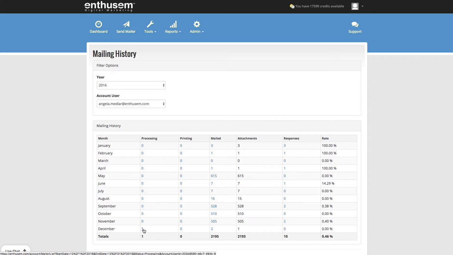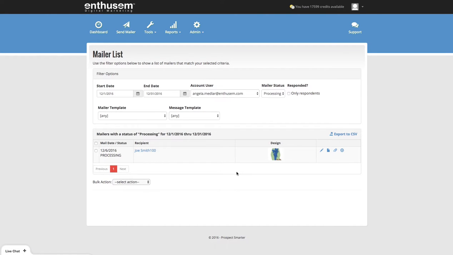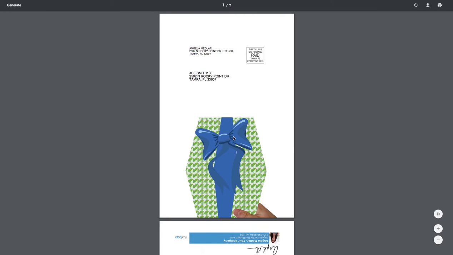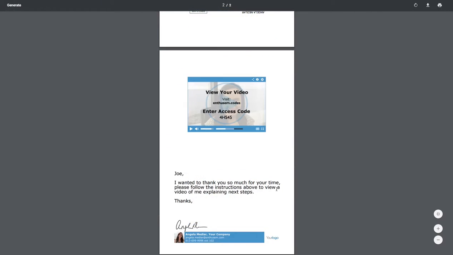And now we see that our mailer was generated. We can click on the PDF proof, and you'll see the return address is that of the sender. The mailing address is the recipient. Here's the image that we chose for the front of this particular mailer. And on the inside, here's the card message that we specified. The card is signed by the sender. And there's the instructions for the recipient to go online and enter their access code to view their video.